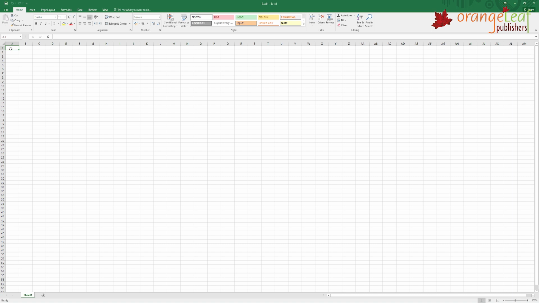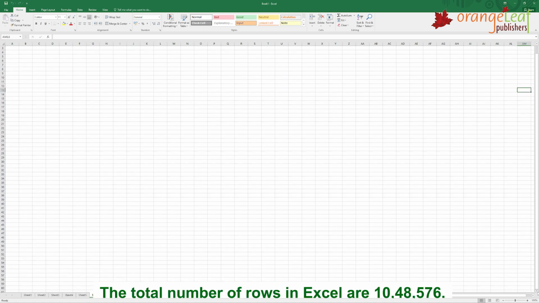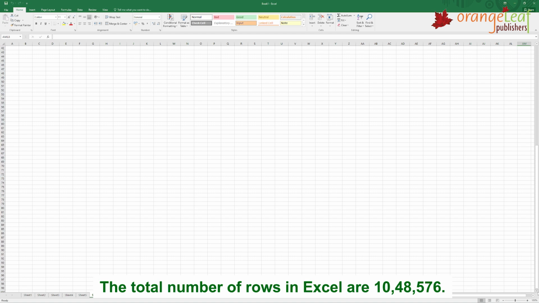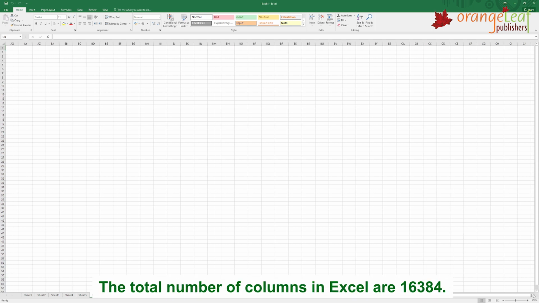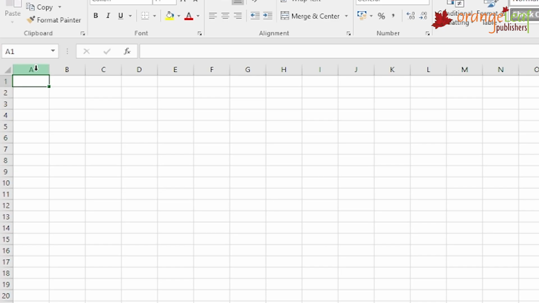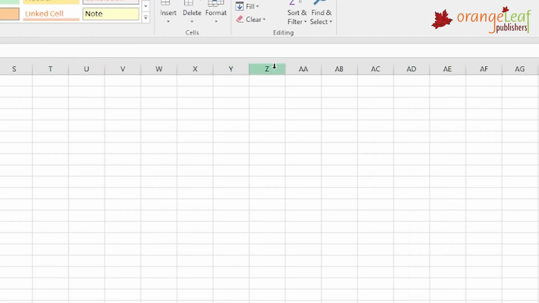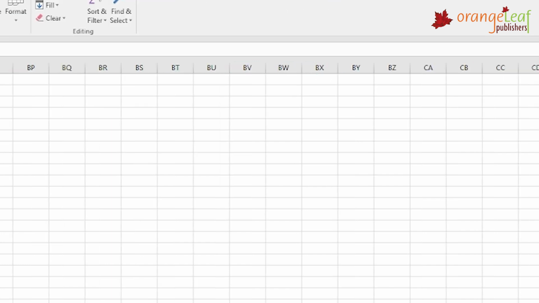Rows, columns, and cells. The rows in a worksheet are numbered from top to bottom. Along the left column of the worksheet, the columns are labeled from left to right with letters. The total number of rows in Excel is 1048576 and the total number of columns is 16384. Columns are represented by the letters A to Z, AA to AZ, BA to BZ, up to XAA to XFD.